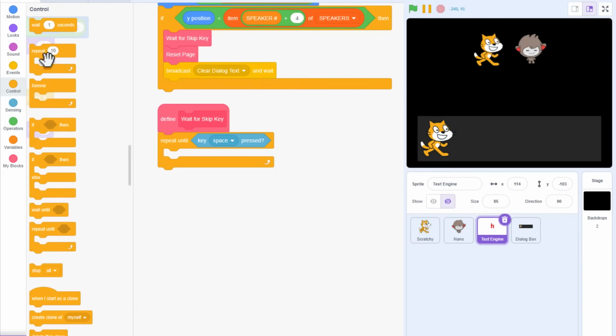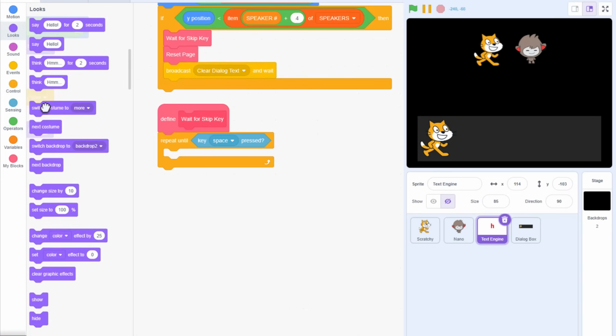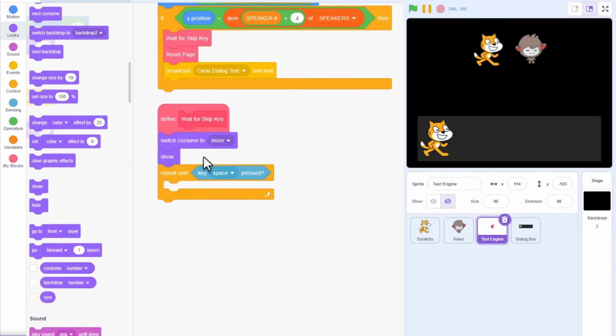But just before we add in that animation, let's make that More costume appear. Switch costume to More. And then of course we need to show that block too, and position it on the screen where we want it. So just click that to make it visible and drag it to where we want it to appear. Roughly here, somewhere in the middle at the bottom.